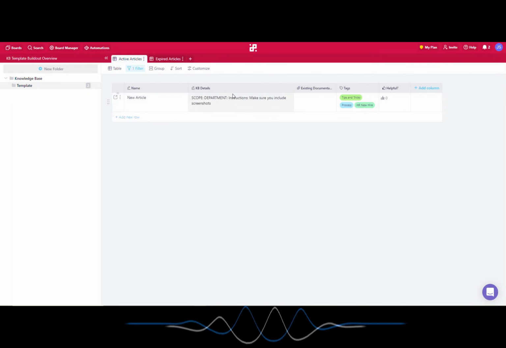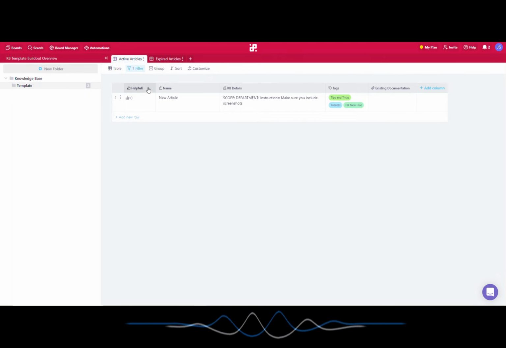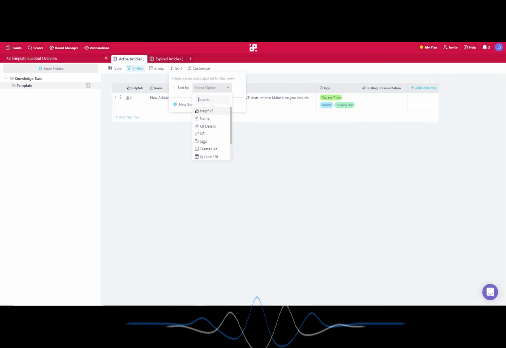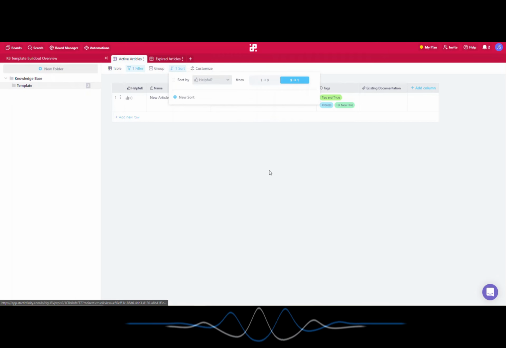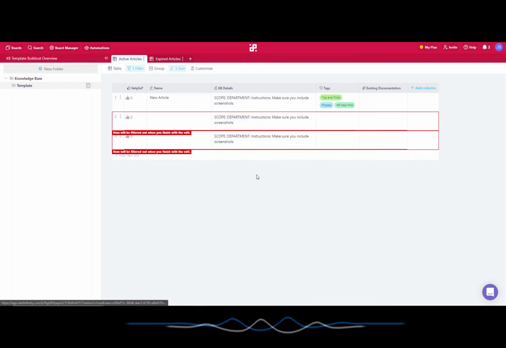So an article name, description, existing documentation if they have it. Put that out. We could even put this all the way to the left to make users want to click on it and let us know. Let's sort this by our helpful ratings from our highest ratings down. That way, if we have a couple items in here, then when they're thumbed up, they'll sort themselves higher.